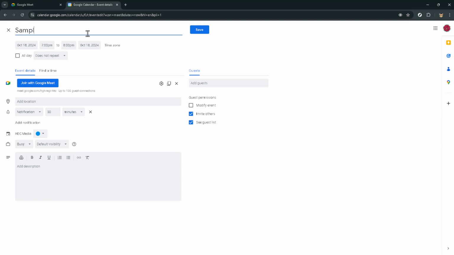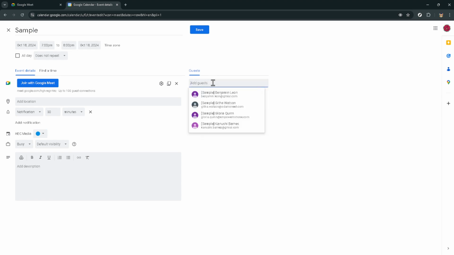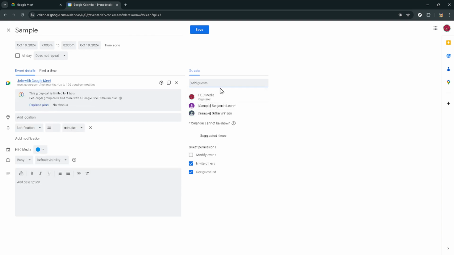To invite participants, you'll see a section or a button labeled Add Guests. Clicking on this allows you to input the email addresses of the people you want to join your meeting. As you start typing, Google Calendar smartly suggests contacts from your list, making the process quicker and hassle-free.